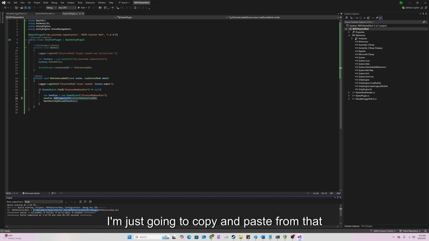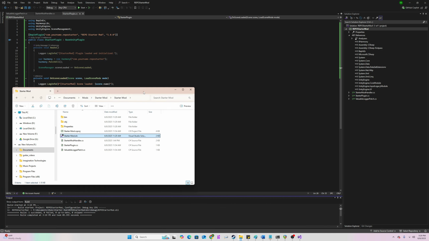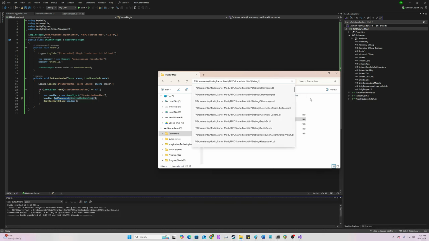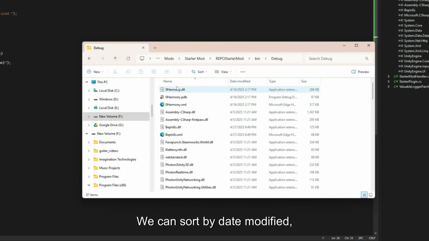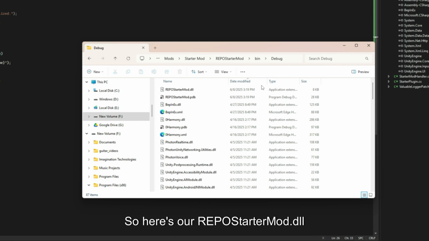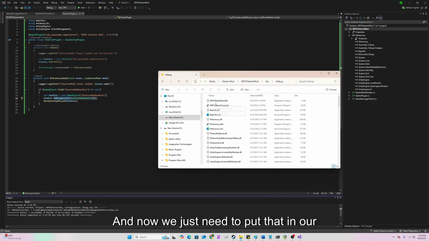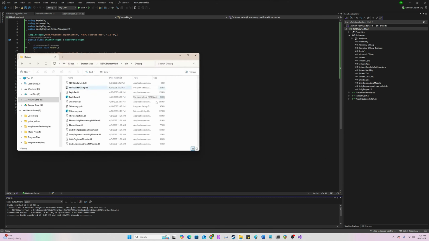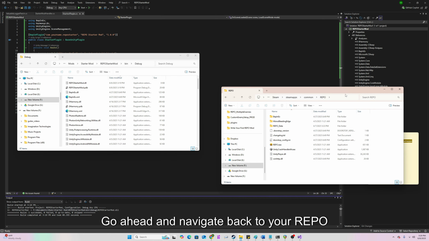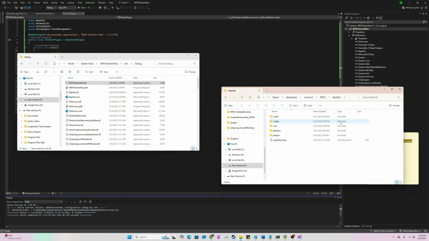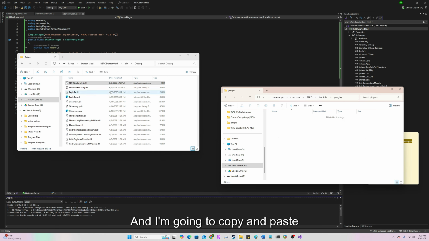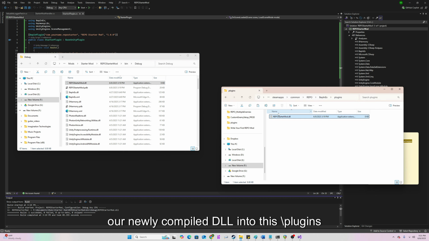I'm just going to copy and paste from that output there. We can sort by date modified, which should put it right near the top. So here's our REPO starter mod .dll. And now we just need to put that in our REPO data folder in a different file explorer window. Go ahead and navigate back to your REPO folder. Go to BepInEx, plugins, and I'm going to copy and paste our newly compiled DLL into this plugins folder, and we should be good to go. So let's go ahead and launch the game.